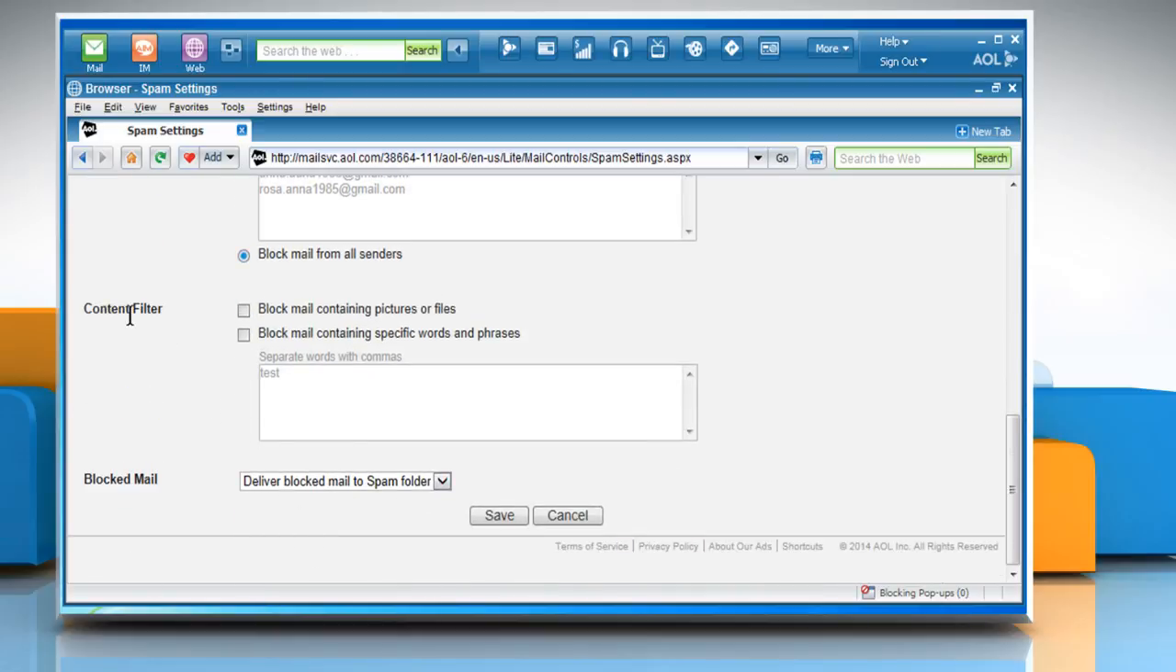The Content filter allows you to control the email that you receive on the basis of the content of the email. The Content filter section has the following options. Select the Block Mail Containing Pictures or Files option if you want to block emails containing pictures or files. To block emails containing specific words or phrases, select the Block Mail Containing Specific Words and Phrases option, and then enter the words or phrases separated with commas in the box given below.